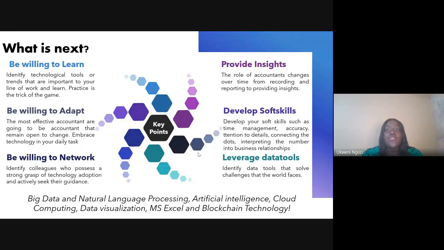Then the next point is developing soft skills. So amongst all of this technology advancement, I believe that there are some soft skills that are still essential in the role that accountants play. And some of them are time management, accuracy, attention to detail, connecting the dots, like I said, interpreting the numbers and the business relationship. What's the relationship between revenue and cost? What's the relationship between marketing and revenue? What's the relationship between profit and cost?